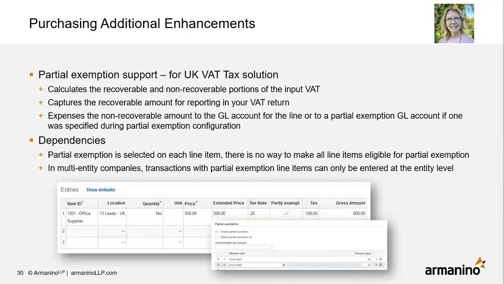We talked a little bit in the beginning about the VAT tax solution. There is now the ability in purchasing to do partial exemptions if you're using the UK VAT tax solution. It calculates the recoverable and non-recoverable portions of the VAT that has been input. It also captures the recoverable amount for reporting on your actual VAT return and expenses the non-recoverable amount to the general ledger account for the line or to a partial exemption, okay, if there's one that's been specified.